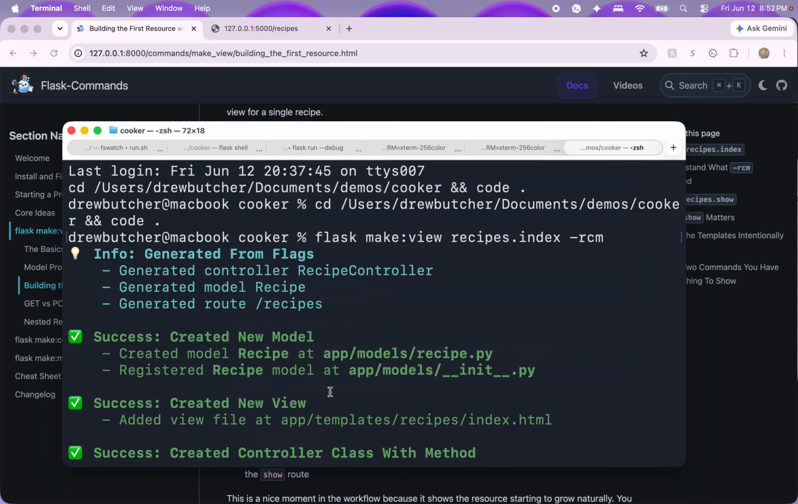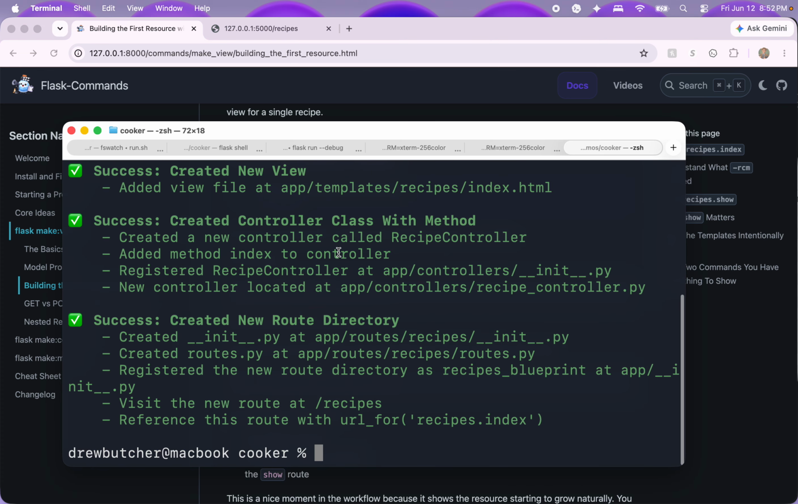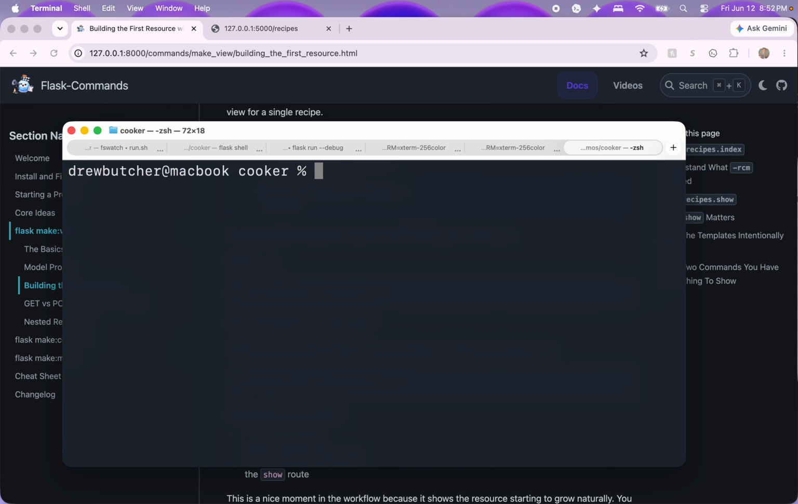Step one in this case was flask new cooker. That was step one, right? And that worked. That was cool. That did some stuff for us. Then we went into cooker and we saw all these amazing files and an app that was immediately running for us. That was amazing, right?